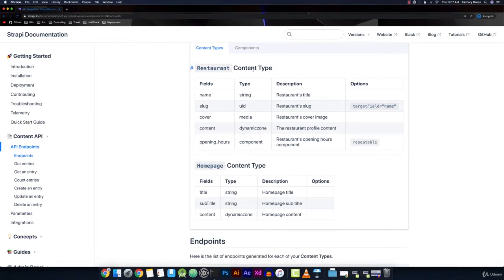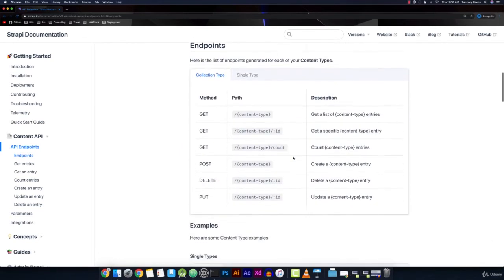So this is the example restaurant content type with fields of name, a slug, a cover, content, and opening hours. So we'll come on down, and these are the endpoints generated for every single content type. We have a GET /content-type, and that gets the entire list. So GET /restaurants would pull up all of your restaurants, and then GET /restaurants/ the ID of that restaurant will pull up just a single restaurant. Then you can call the content type, so /restaurants/count.